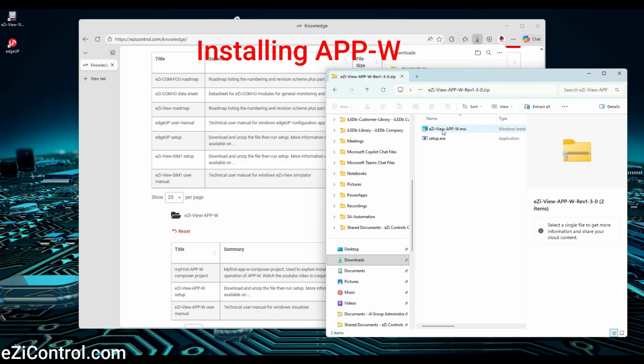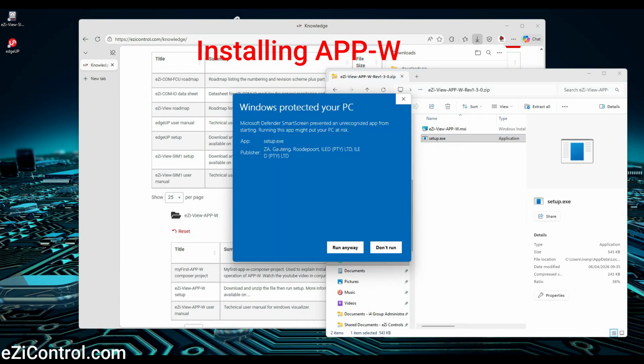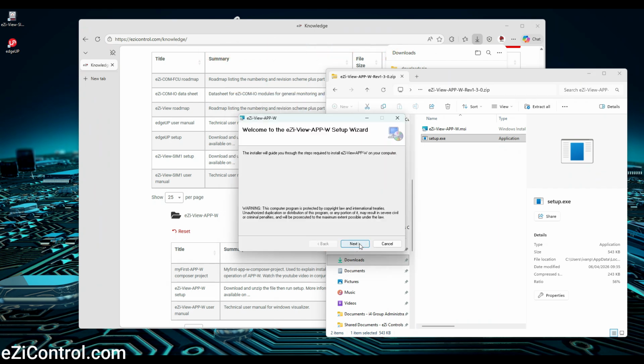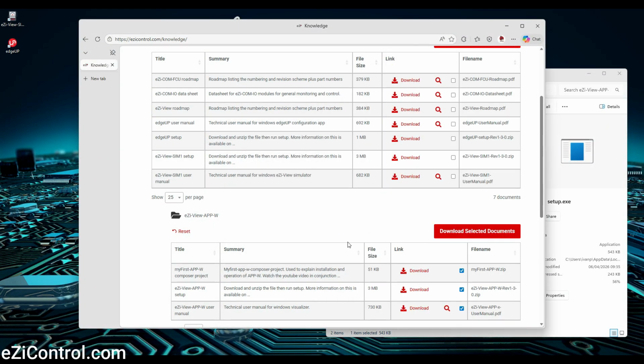Double click on the zip file for the install and run setup. The app has a certificate. There's the certificate details. Once installation is complete, there will be an icon on the desktop. There is the icon, and you can double click the icon and run the app.